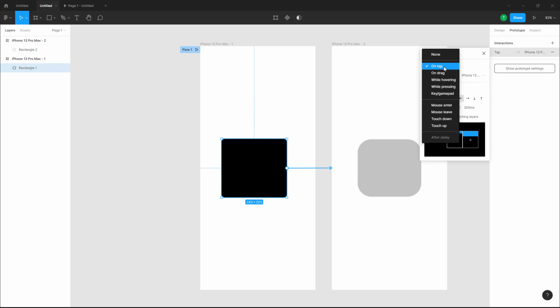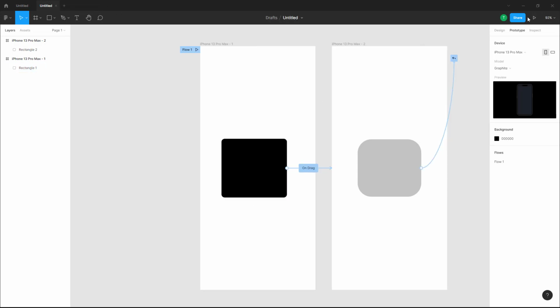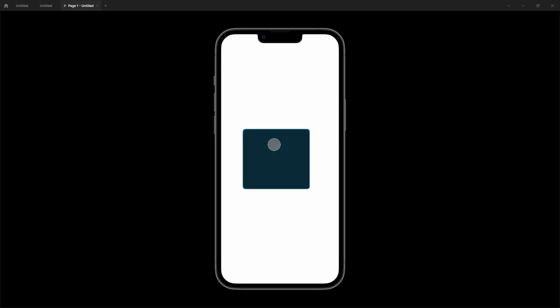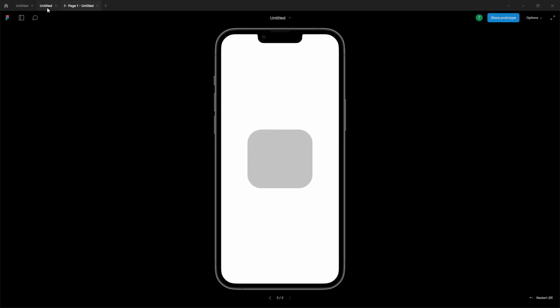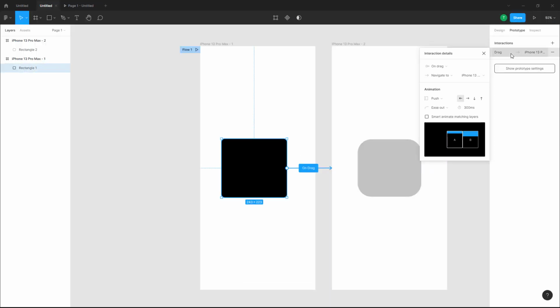So instead of tap, you can say on drag right here. If I preview this now, what happens is that on drag it'll actually change out. So instead of clicking, nothing happens. If I drag this out, you can see that I can drag it out onto the right hand side just like this by using the drag interaction.